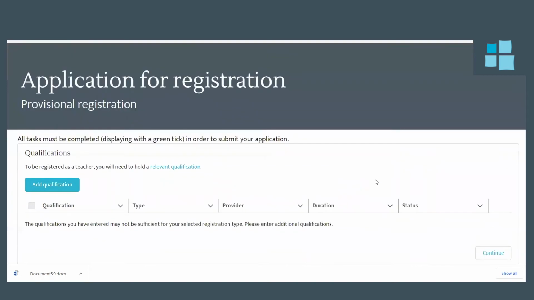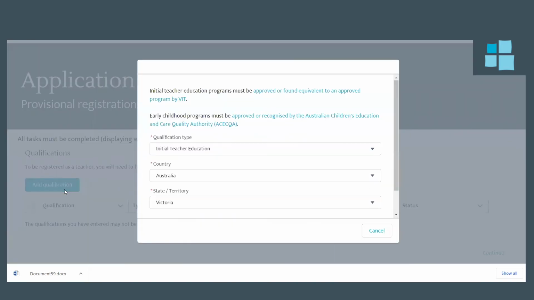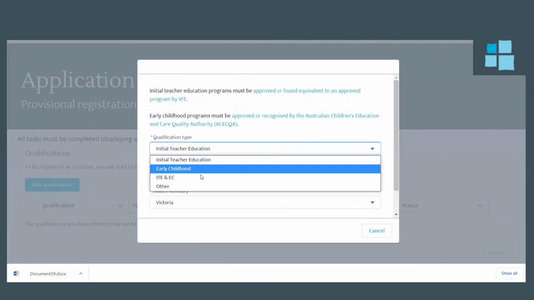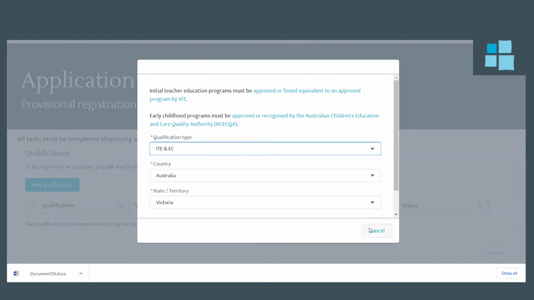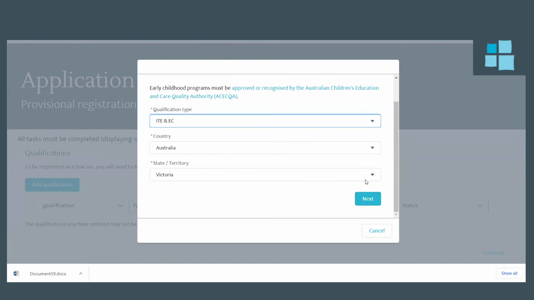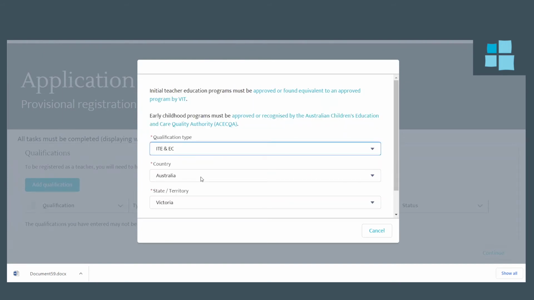When you're ready to proceed, click Add Qualification. For the purpose of this example, we're going to indicate we have ITE and EC qualifications. ITE stands for Initial Teacher Education, EC for Early Childhood. Click Next. Select the country and state where you obtained your qualifications.